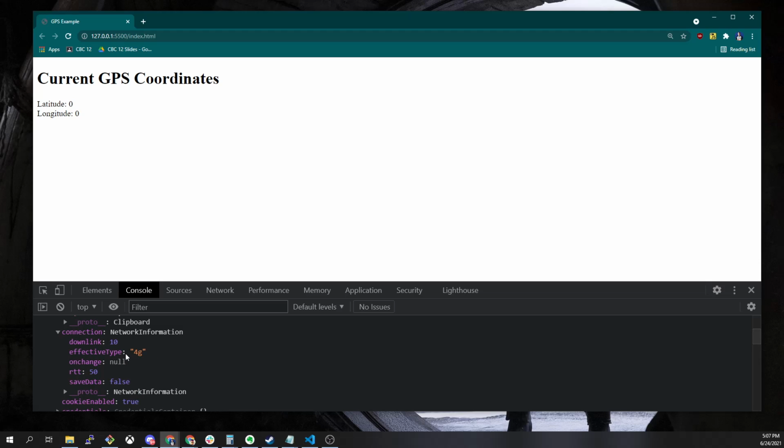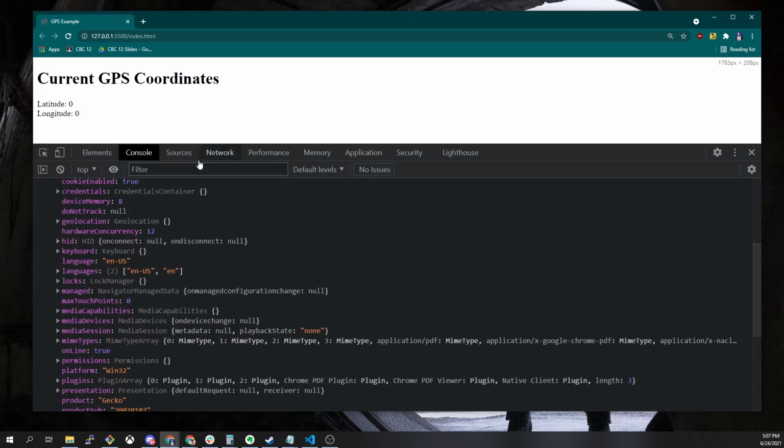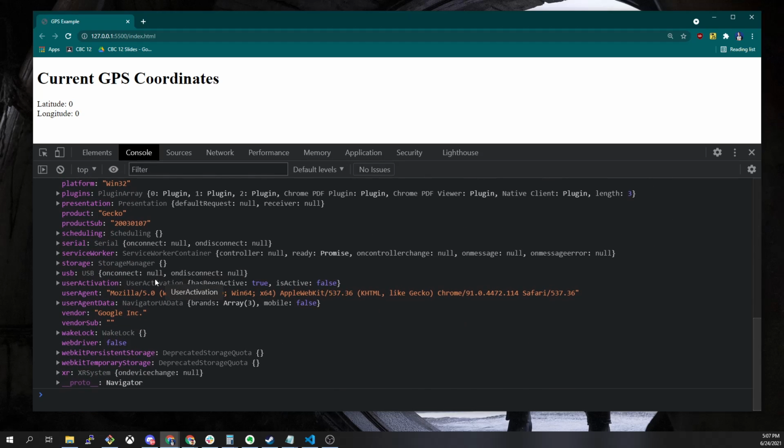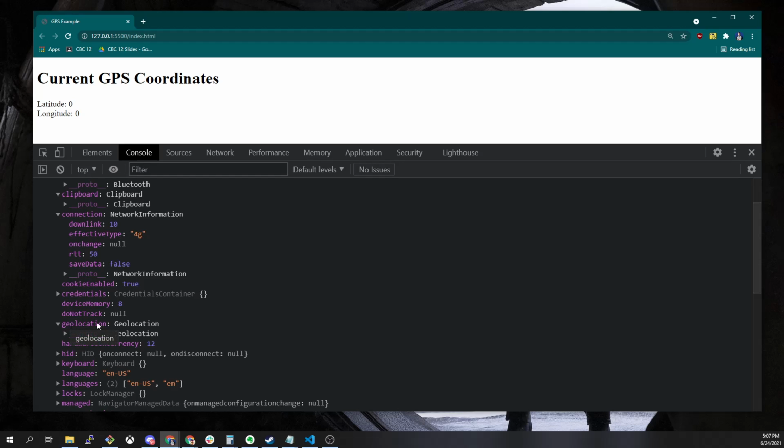connection, and it tells us things like what our effective speed is connected to the internet. We can tell if we've got cookies enabled or not. We've got a do not track in here. So there's a whole bunch of useful features in this object that we're going to take advantage of. But the one that we need right now is the geolocation object, okay?